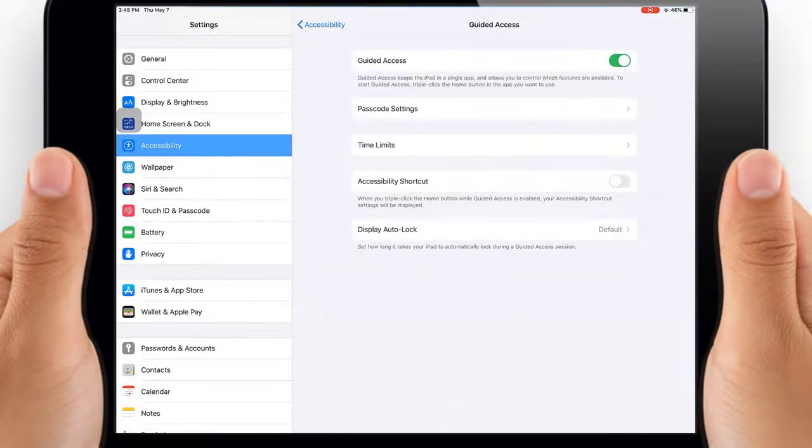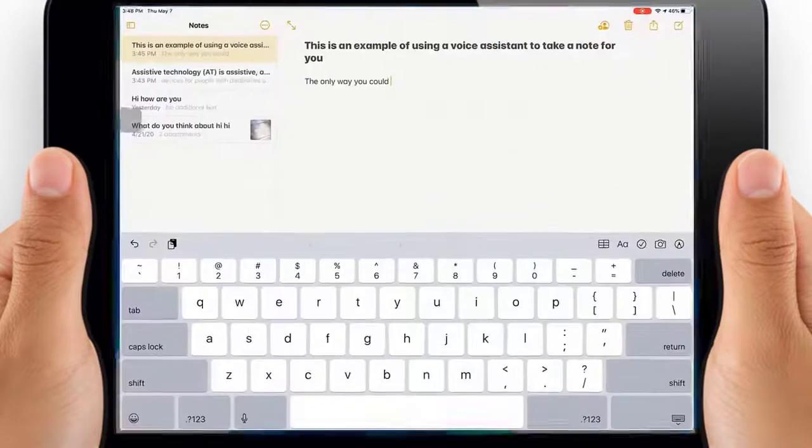What Guided Access will do is it'll actually restrict the iPad and keep that student working in a specific app, so that they can't close out and maybe go play around on YouTube or whatever. It'll lock them into an app, and you can do things like set time restrictions as well as block out the settings menu. So let me show you an example.